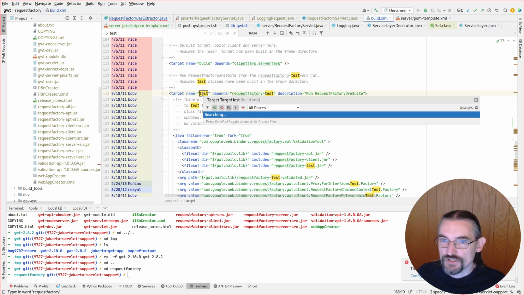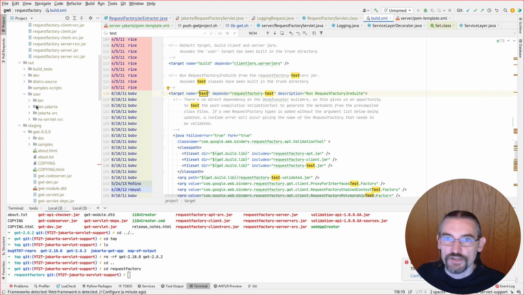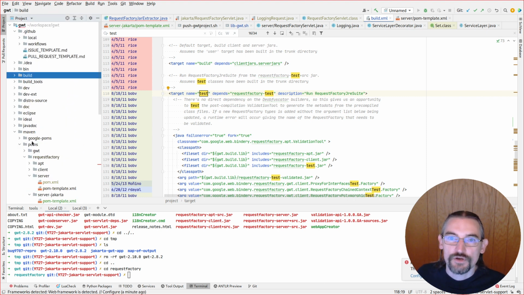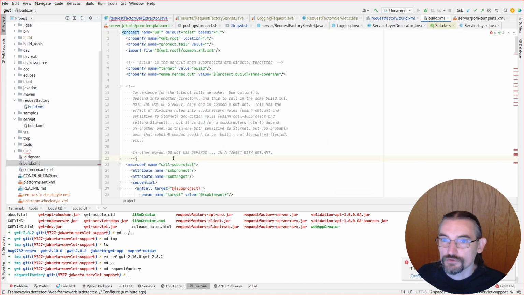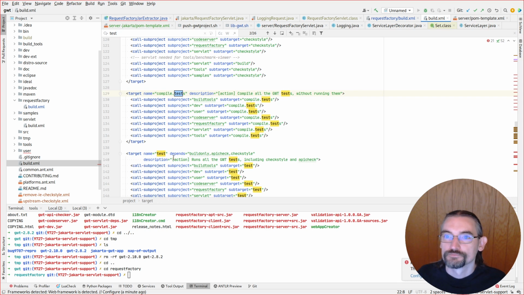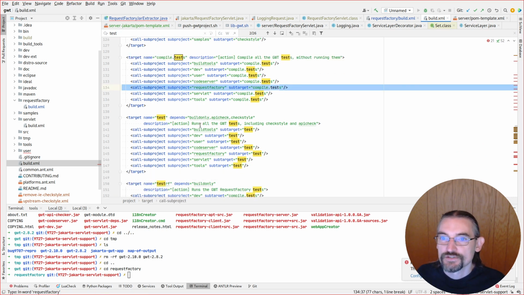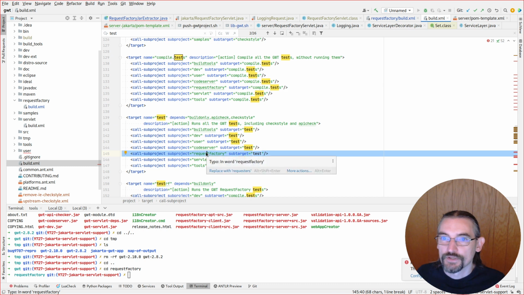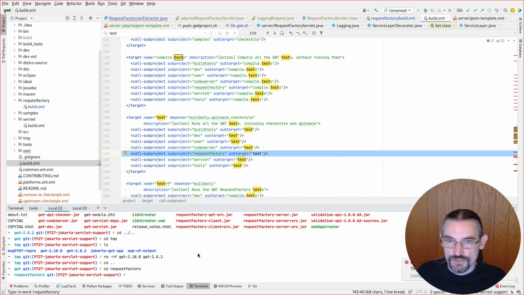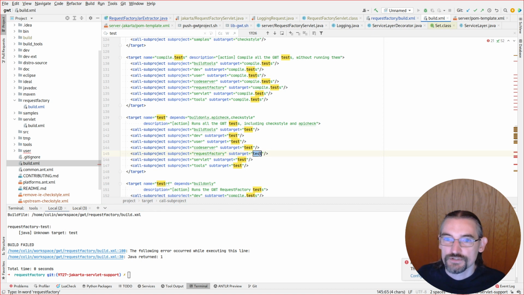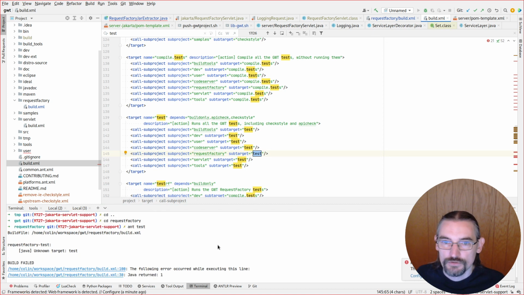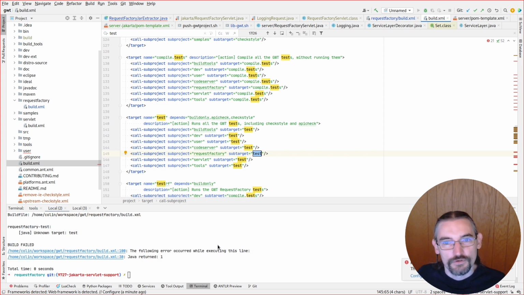Does anything depend on request factory test? It's a terrifying thing to see. No references found. Let's make sure that's true and that IntelliJ just understands ANT as well as we do. Compile tests. Run tests. Good. So just for giggles, unknown target test. Request factory subtarget test. What?